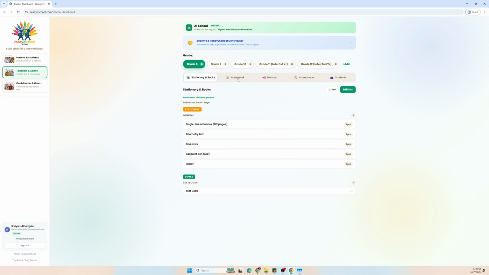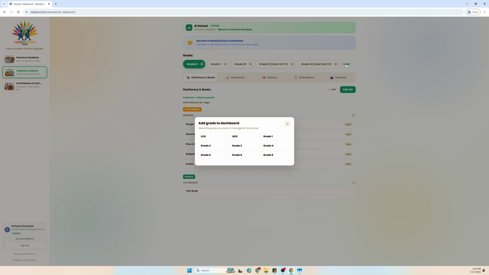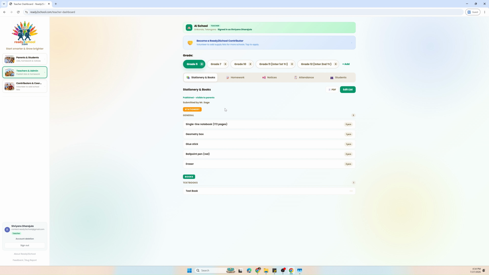In this teacher dashboard, you'll see at the top the banner for the school that you're currently set as a teacher for. You'll also see a list of grades. These are the grades where you can edit the stationery, homework, notices, attendance, and students for. So you don't have to have all of these grades. You can take some of them out and you can add other ones if you need.